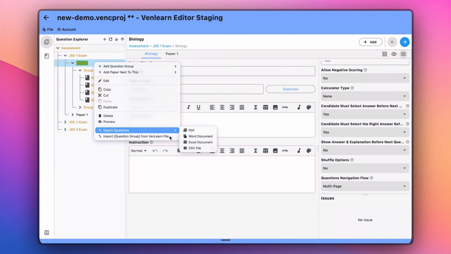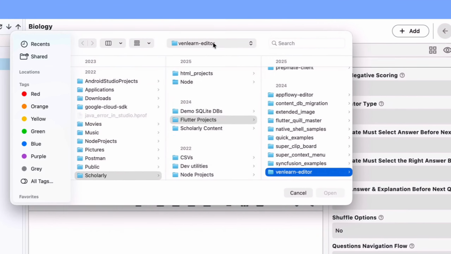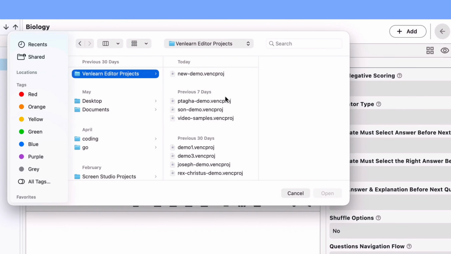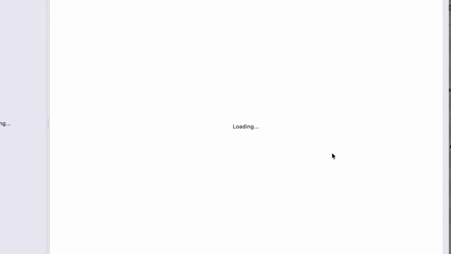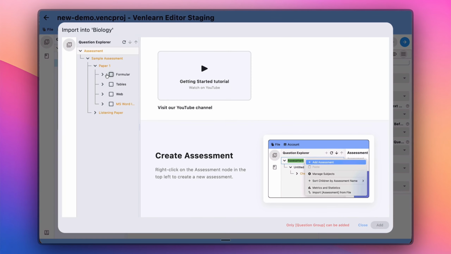Also, we can export questions as PDF, Word document, Excel, or CSV file. We can also import a question group, just like we did import a paper when we were talking about assessment. We can also import another question group from another project. When we do that, we can select the project, and then you can select it. So let's say the same video samples we chose. So this time we'll be able to select only question group. So remember, the first time we did it, we were able to select papers, but now we can select question group because we're already trying to add groups under a paper. So you can select any of these and then add it.